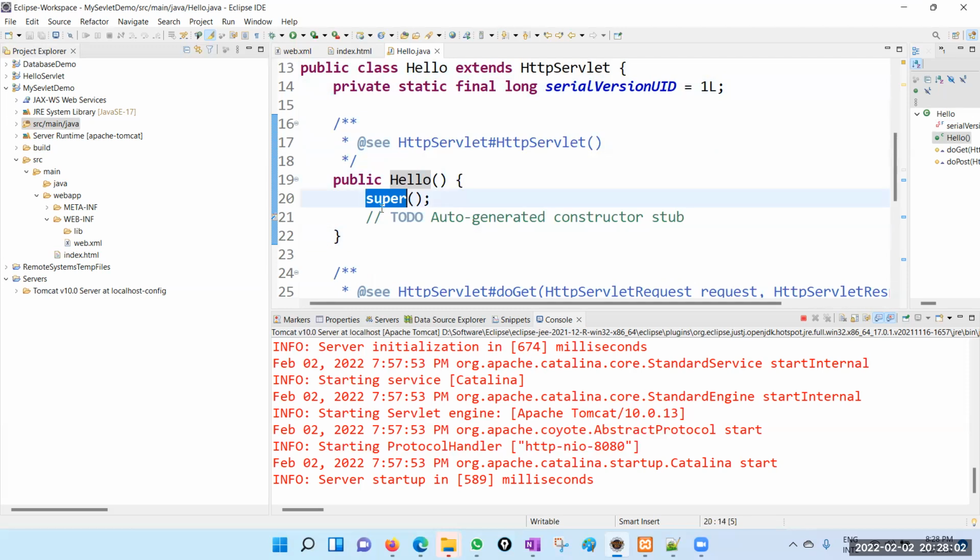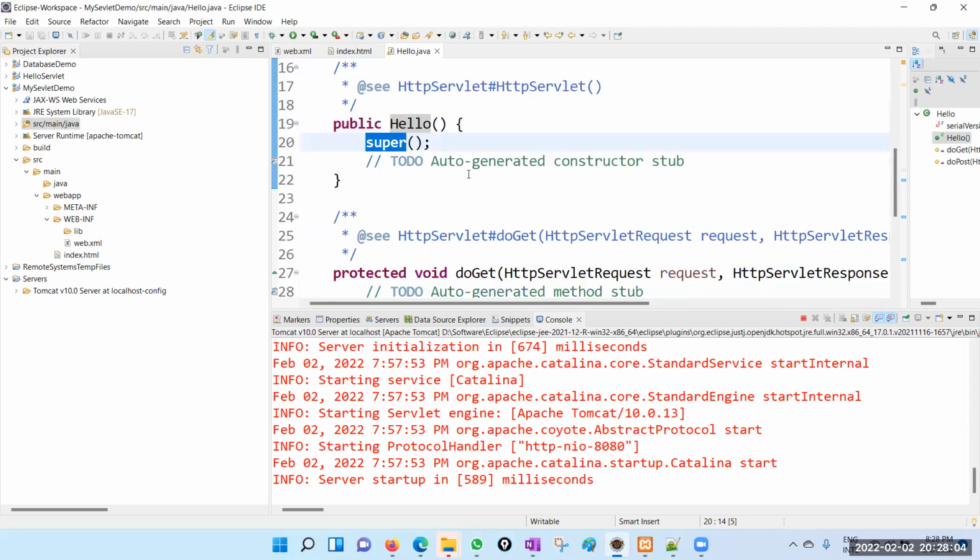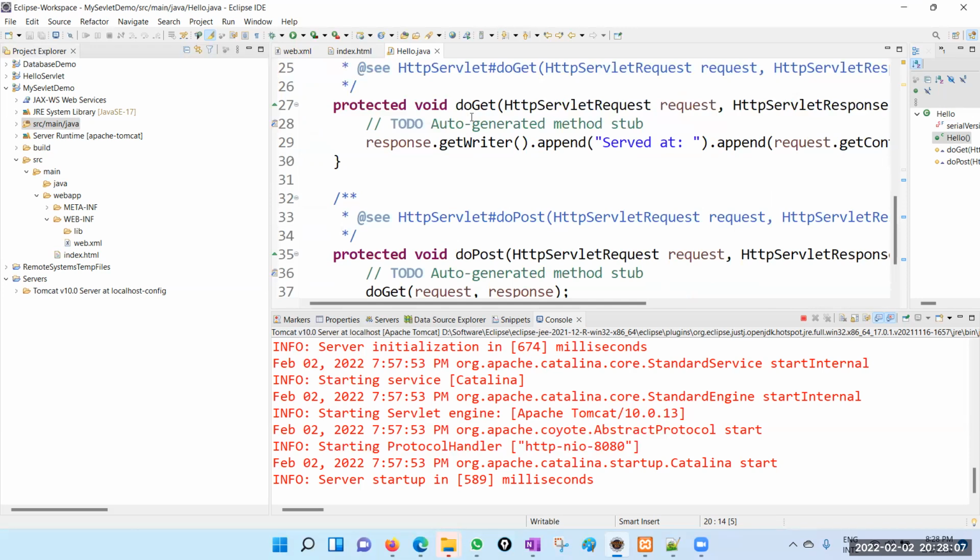It is just calling the super constructor. So these are all auto-generated code. So then it has generated the doGet and doPost methods.